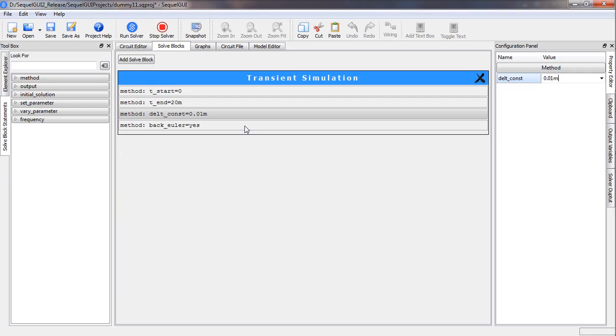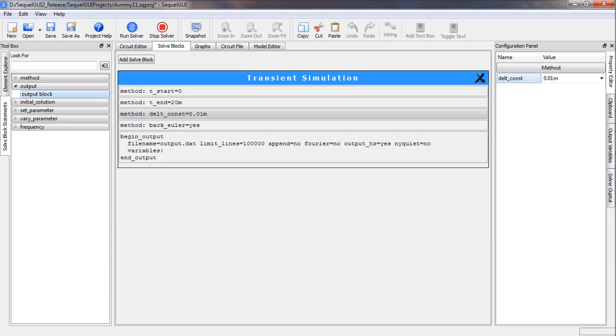Alright, now one last thing, and that is the output file. We need to tell the simulator what output file it should create and which output variables it should store in that file. Now that is done by selecting this output block from this output tab. So we select that, keep the left button of the mouse pressed, and drag and drop it over here.